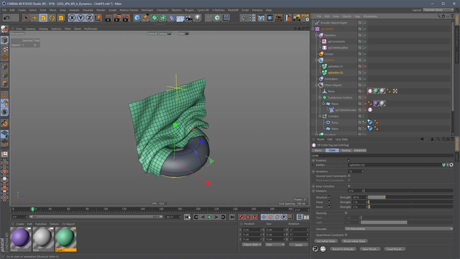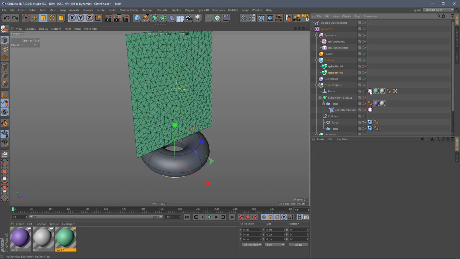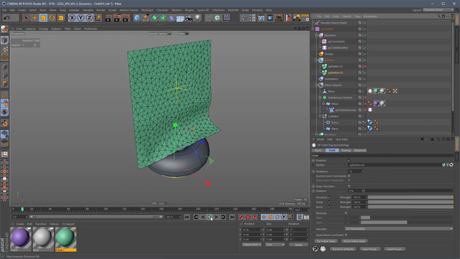So I just got caught out by something. By doing that, I've actually just changed the structure of this plane. And the reason for that is that this one has stored the shape of this plane in that tag. So actually I can't do that. I should know that. And let's just press play again.